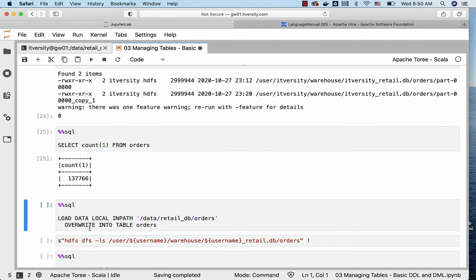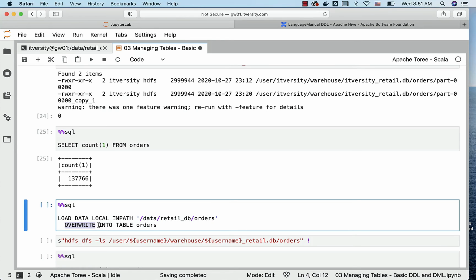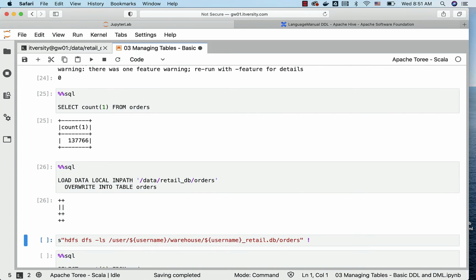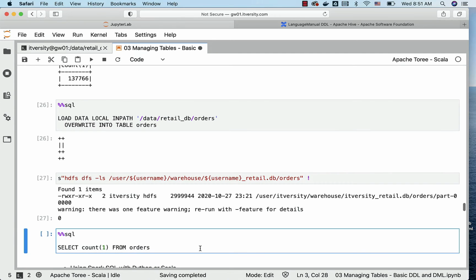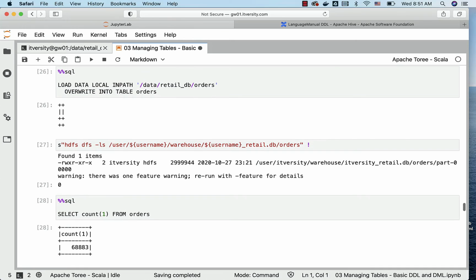Now if you just want to overwrite the existing data in the table and add only the new data from the source, whether it is local file system or HDFS, you just have to use overwrite before into table. It will take care of overwriting the existing data. Now if I run this, it will run successfully, and if we validate, we will be seeing only one file with the part-5 zeros, and if we run count, we will be seeing only 68,883 records.